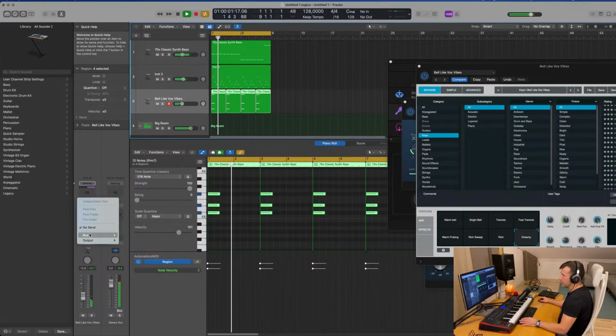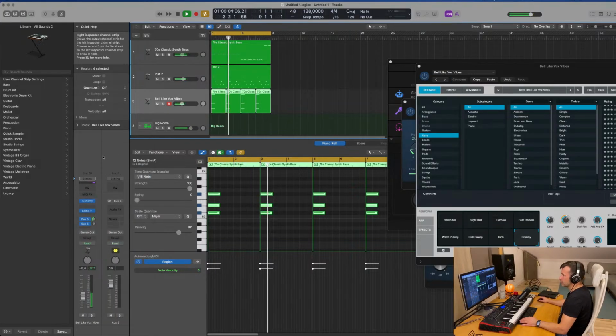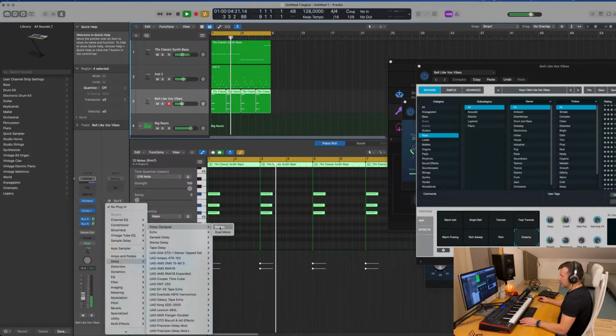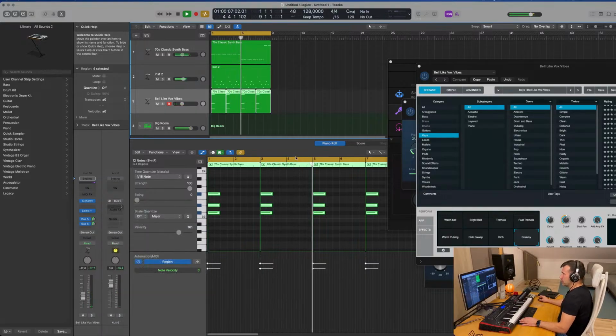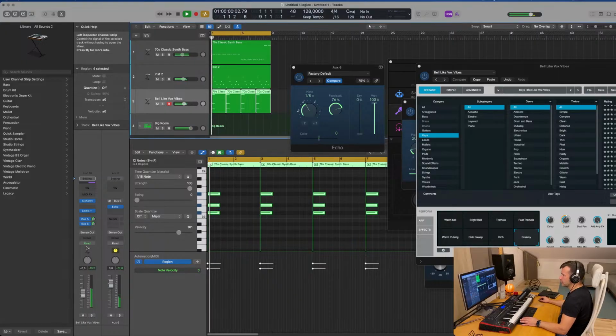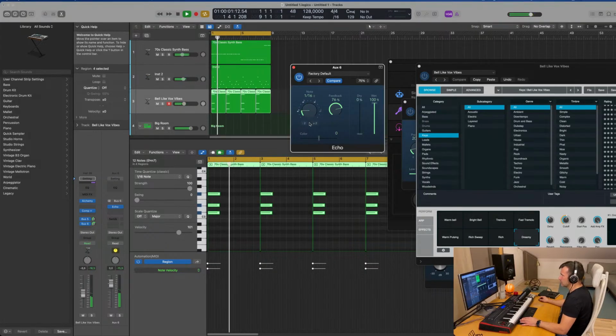I would probably add a delay on there too, like a very slow kind of delay here. I'm gonna go delay. Not sure, echo I think would be sufficient. Not full-on color, I just want an echo. Kind of like the feel of that.